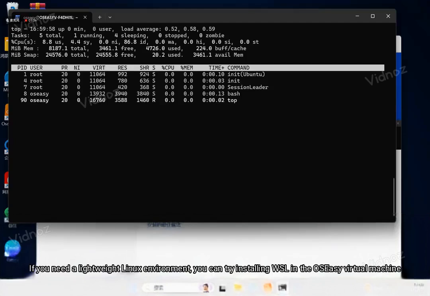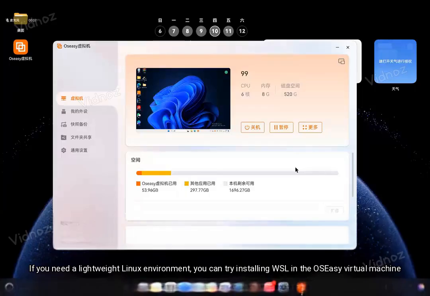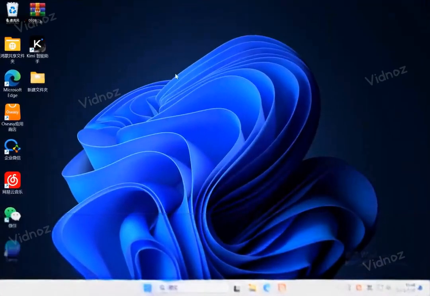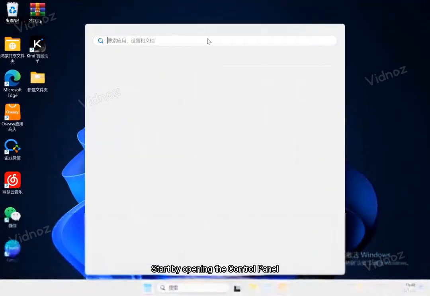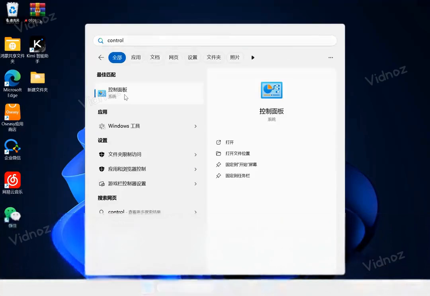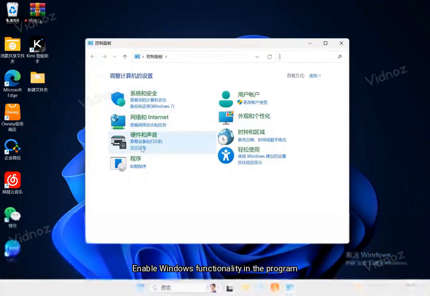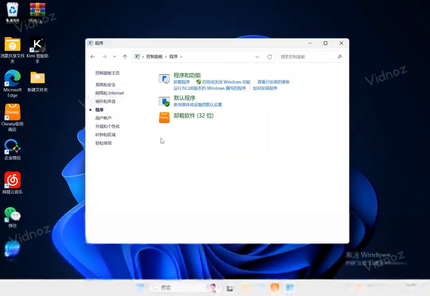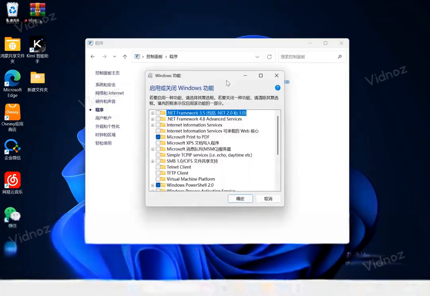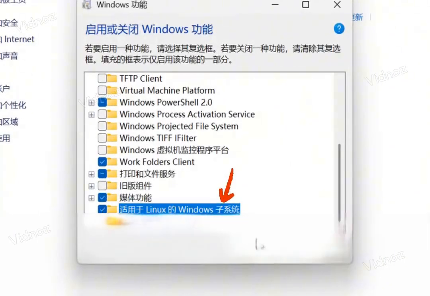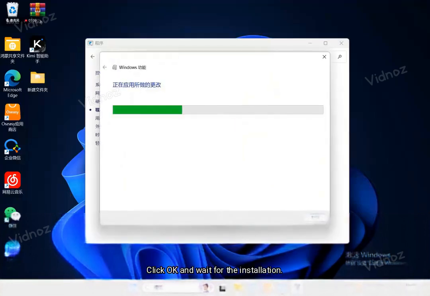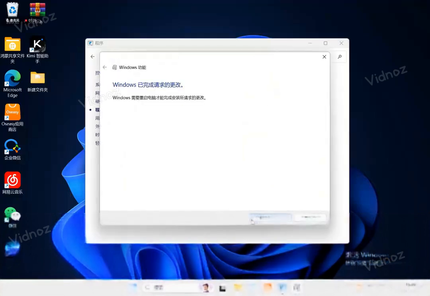If you need a lightweight Linux environment, you can try installing WSL in the OSEASY virtual machine. Start by opening the control panel. Enable Windows functionality in the program. Check this item. Click OK and wait for the installation.